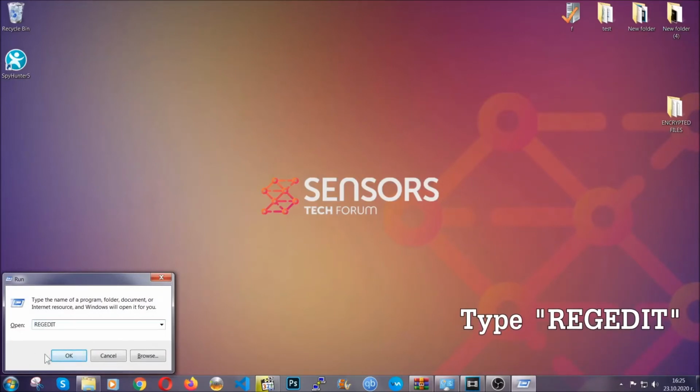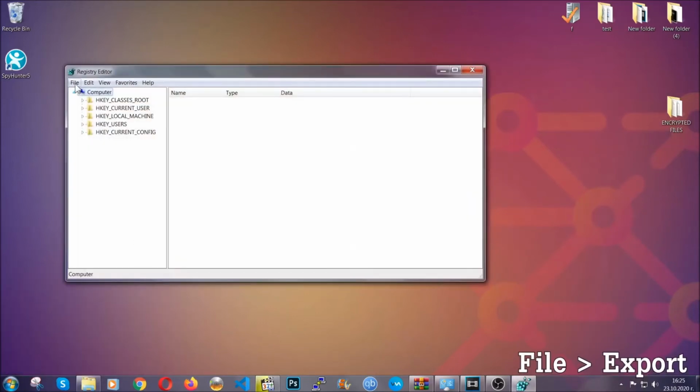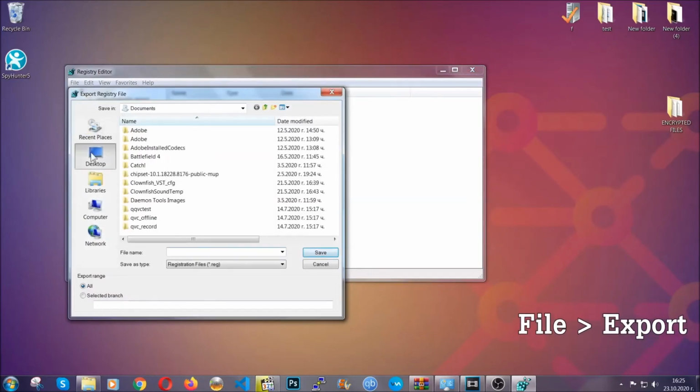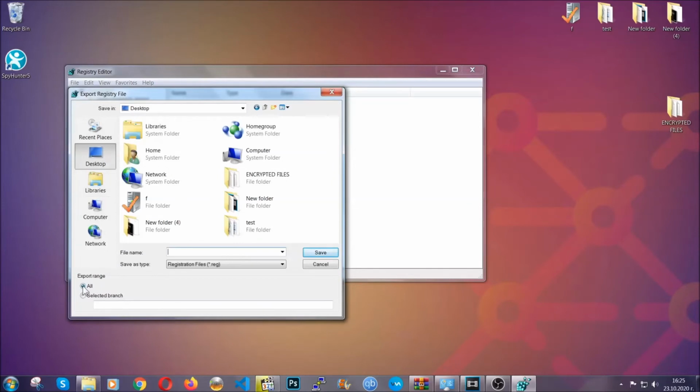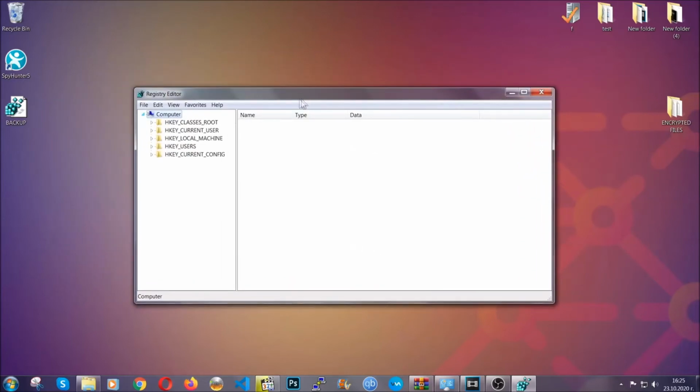Now we're going to have to remove any registries that viruses usually create on your computer from the registry editor. But first, let's back it up by clicking on File and Export. Then save it somewhere where you can easily find it by clicking on All on Export Range and naming it something that's easy to remember. And then click Save. This will make sure that this is your last known good configuration, and you can always go back to it if something messes up by clicking on File and Import.